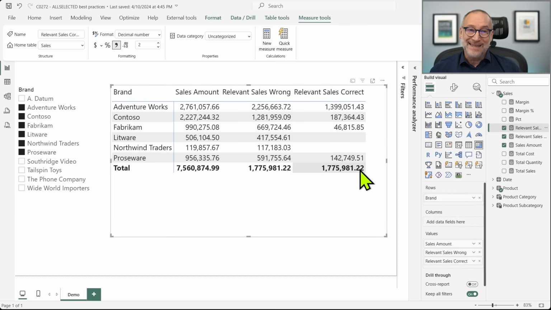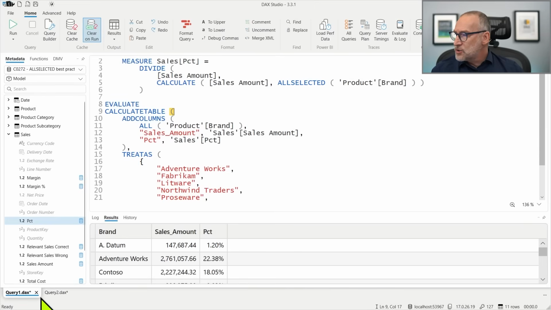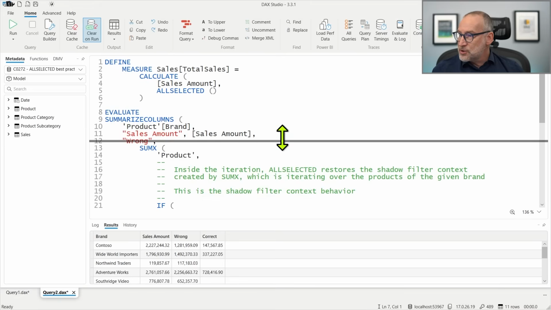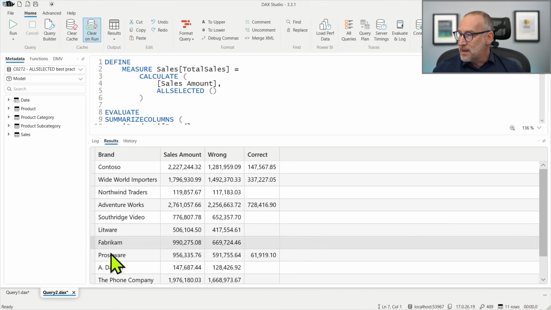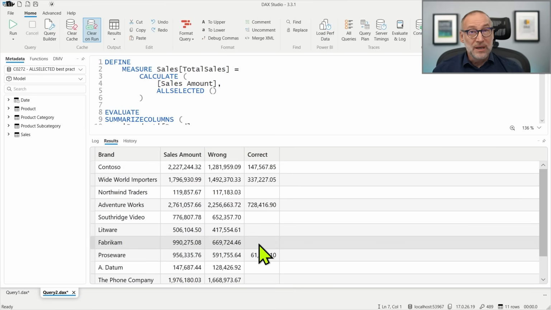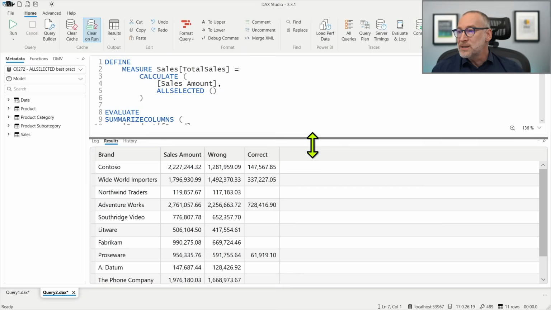The total is the same, but now the total is the sum of the individual rows, and these values are correct. In order to understand what is happening, we need to go inside the code and look at some details. I'm not going to write the code because it takes forever, so I have already prepared a query that shows the problem. This query, let me run it, shows side by side by brand the sales amount, the wrong measure, and the correct measure. And we have comments to look at in order to understand what is happening.